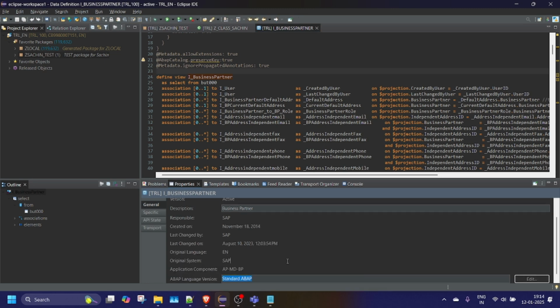How is it possible? I mean, why is it possible at all that in BTP environment, which is completely restricted, where you are saying that BUT000 is not allowed, and a CDS view on top of BUT000 is allowed, but that is also created in standard ABAP. So how come it is still allowed to use it? For that purpose, we define contracts.